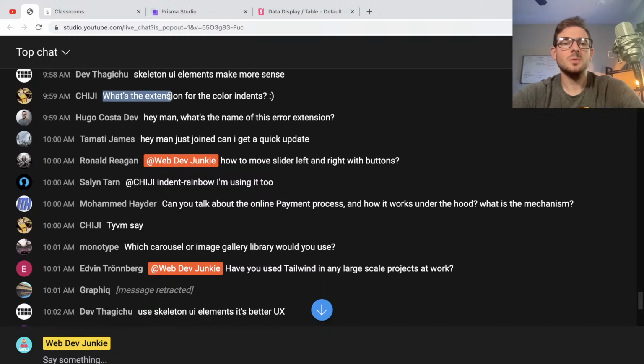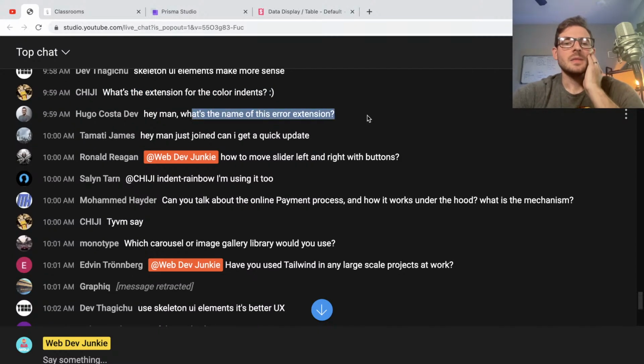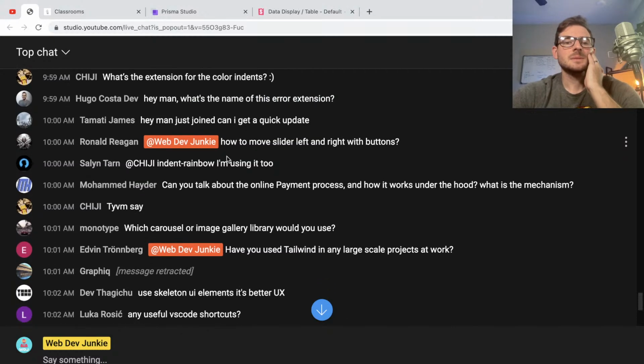What's the extension for the color indents? I'm using Rainbow Indent, I believe. And then the error extension is called Error Lens.